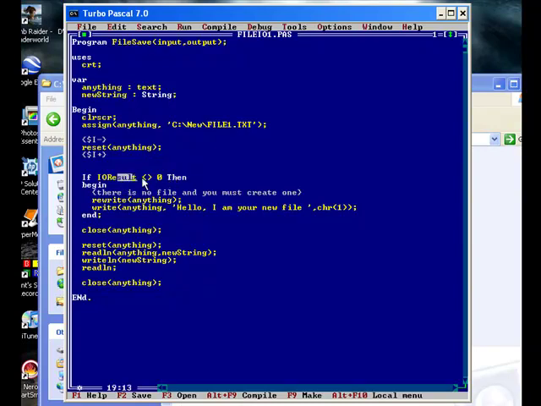So if the IO result is not zero, basically, if it's zero, it's okay. If it's not zero, it's found a problem, which is going to be that there's no file there. So if it is not zero, there's no file there, then what we do is we rewrite, which is open the file up to write to it, and we write down this message, and then we'll end the if, and close the program.